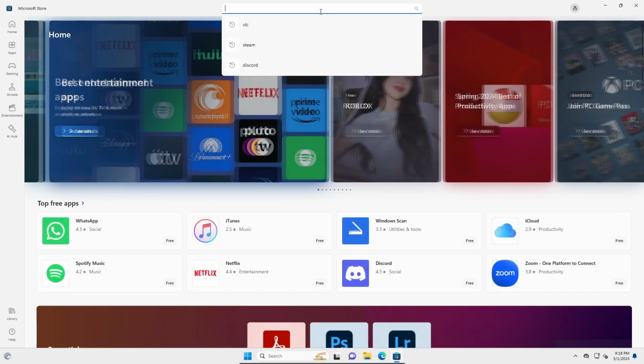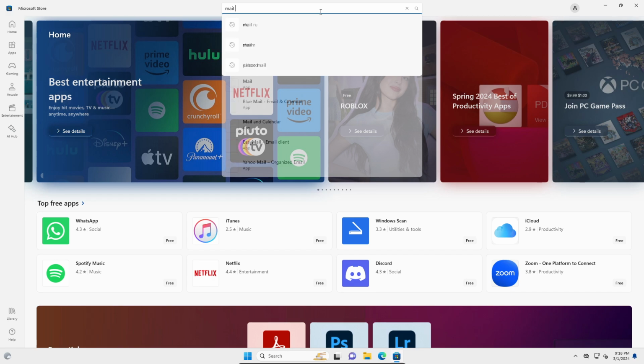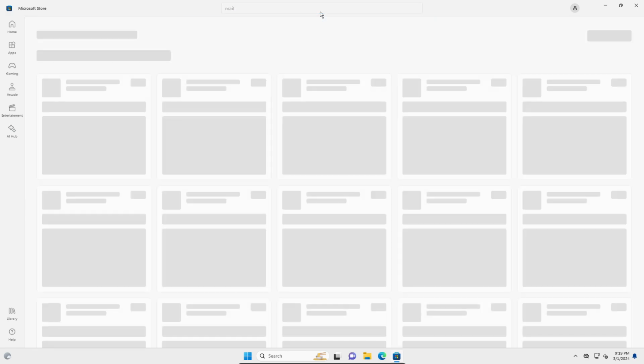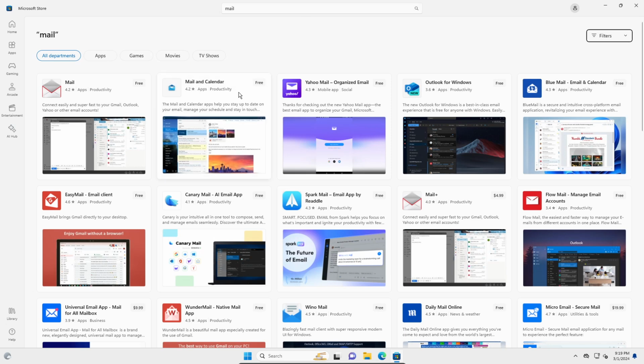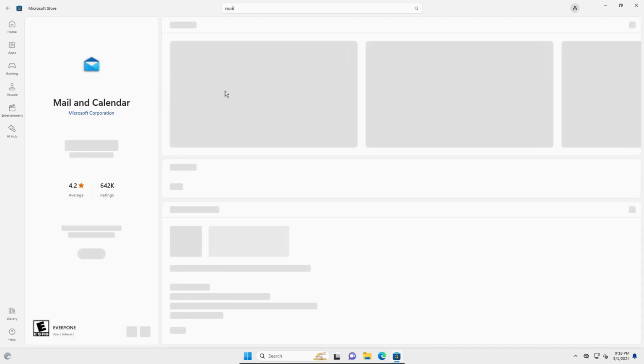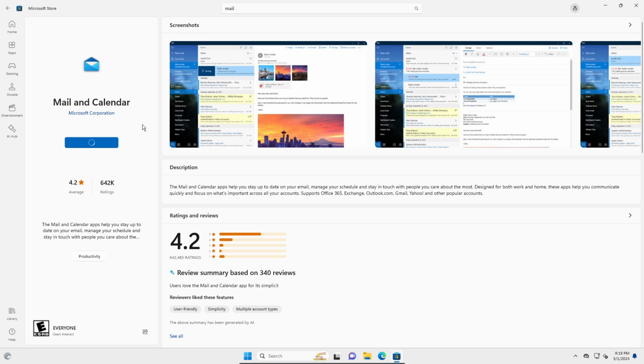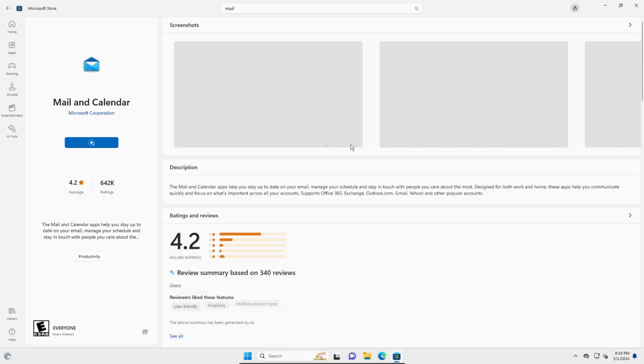Here you're going to search for mail. And you see mail and calendar right here, click on that to load and click on get. And this will install your mail and calendar.